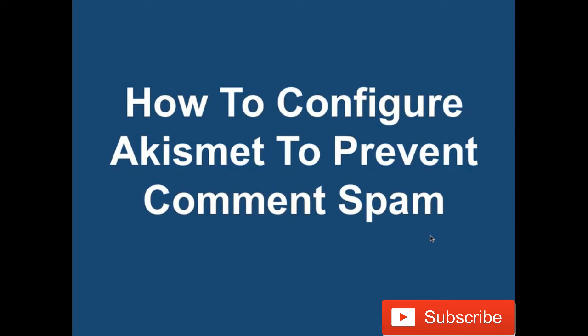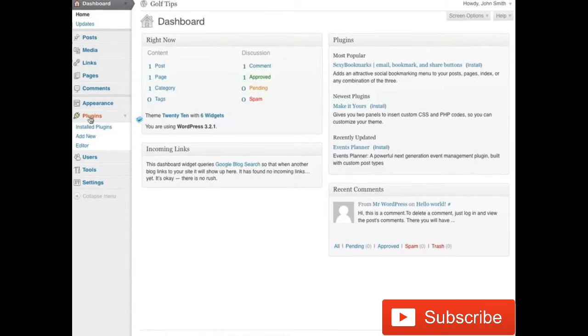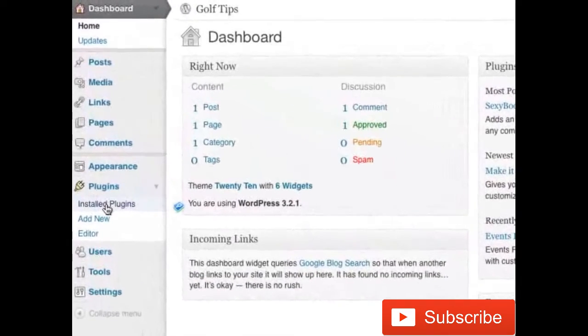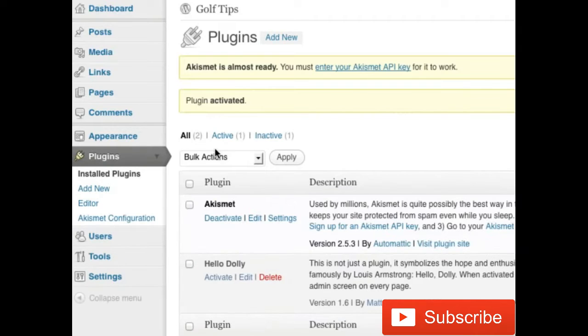How to configure Akismet to prevent comment spam. When you log into your blog, where you need to go is the plugin section and then the installed plugins. By default, WordPress already has the Akismet plugin installed. All you need to do is activate it. So click Activate. And what you need to do next is enter your Akismet API key.